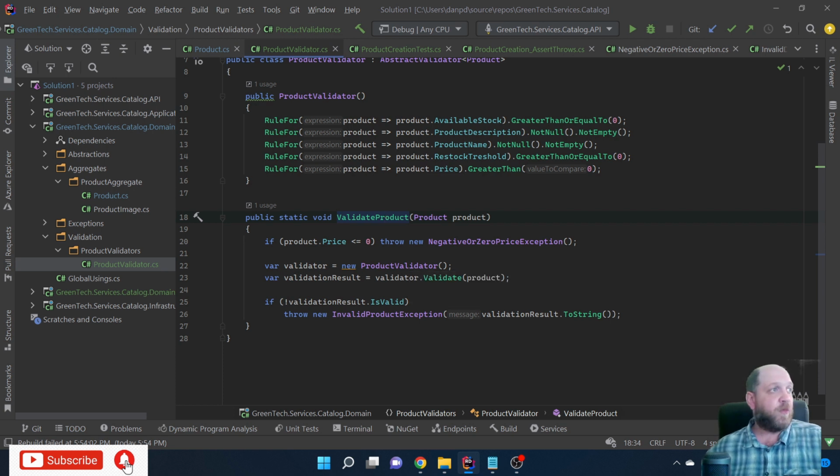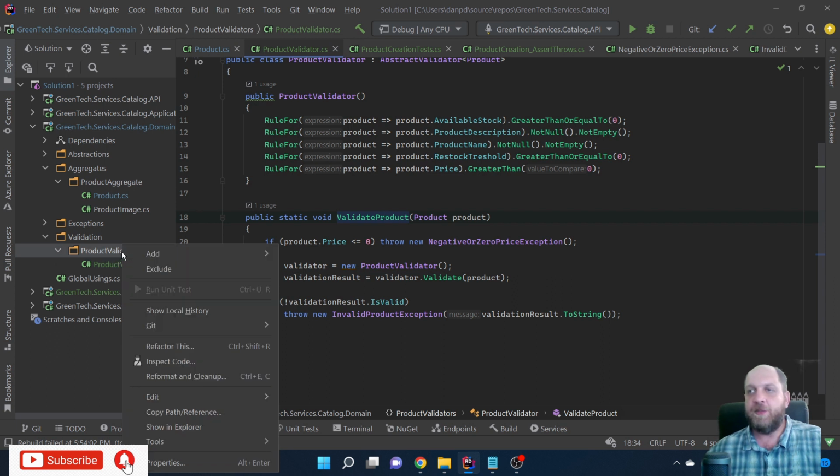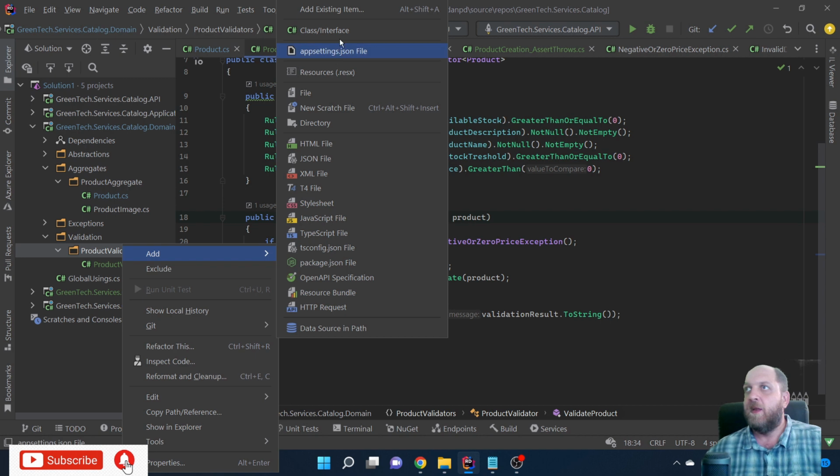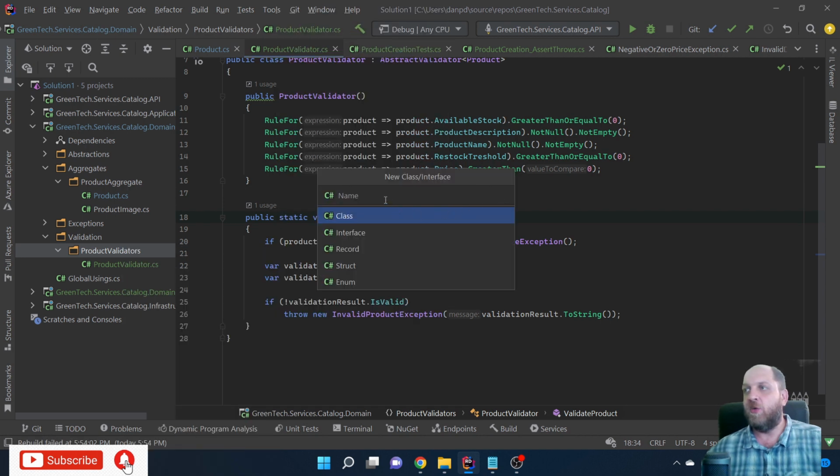So that's the second thing. Now, there is one other thing that I would like to do with you. I would like to create a new validator here. And this one will be a very, very simple one, because I just want to show you a nice concept in Fluent validation that might come in very handy. So let's take a look.